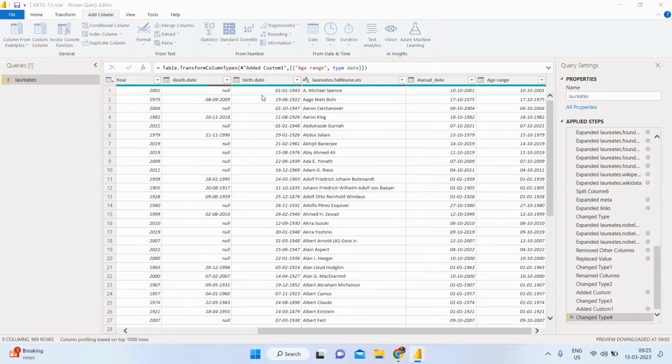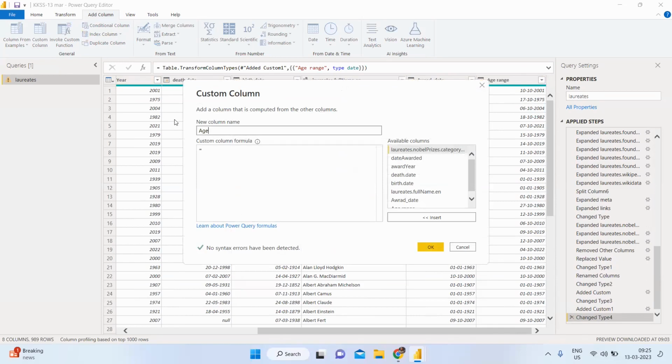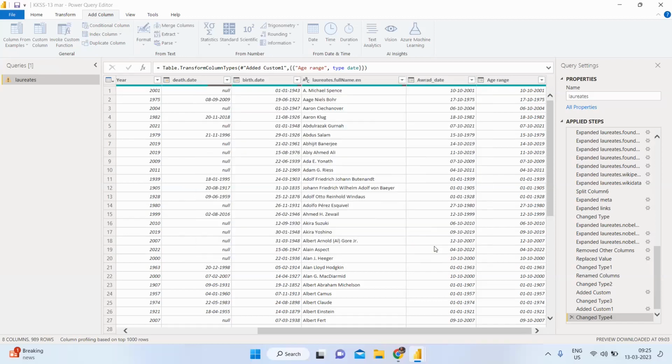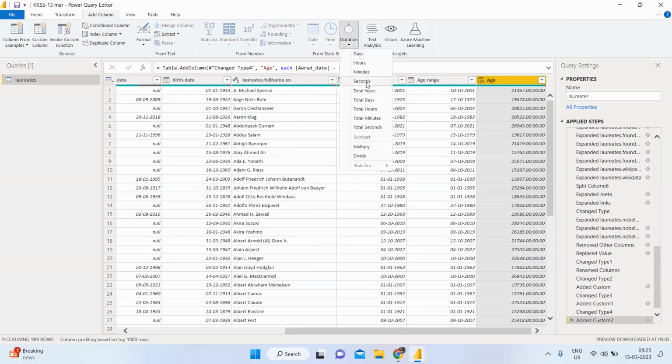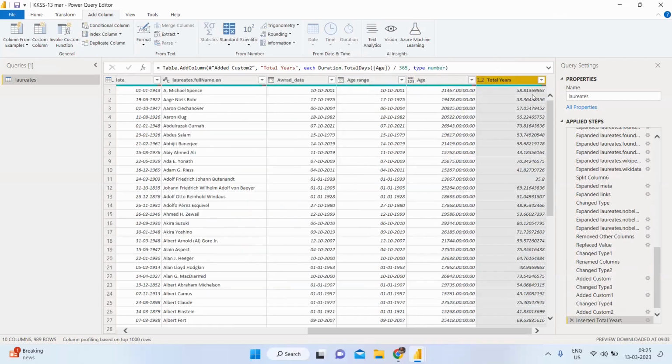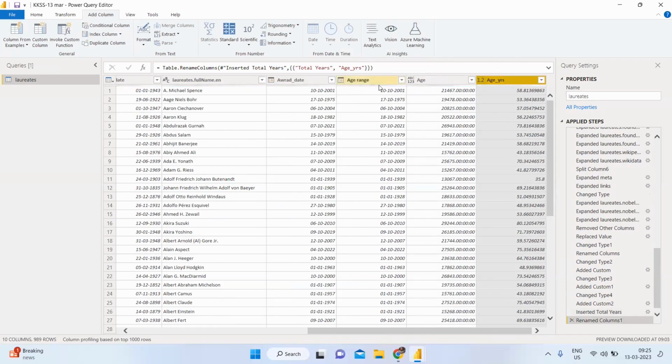So we have age, and it will be the award year, that award date that we have created, minus the birth date of the awardee. And firstly we'll convert this into years, and we can round it basically in the Power BI desktop itself.